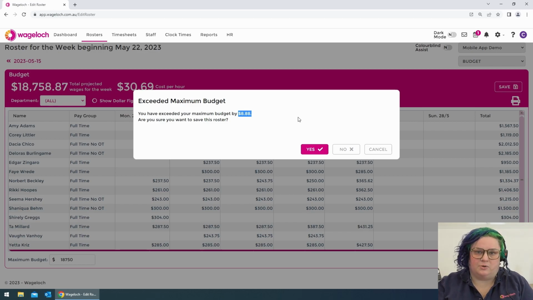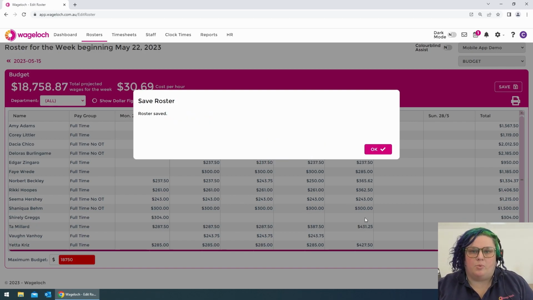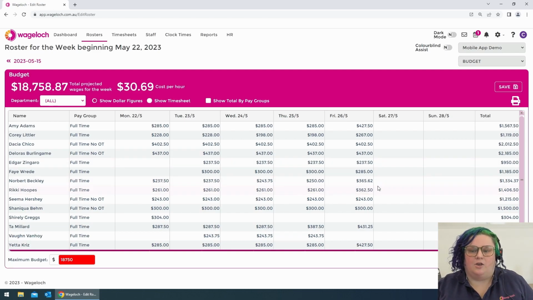If you're doing the rostering or you're not doing the rostering, this alert will show up regardless. So whoever's doing it, if it's been turned on and a budget has been set, the alert will appear. I can still progress anyway and say, yes, I want to save it. But if we were to go back and run reports later on, we can then look at that and go, right, why did this cost us more?